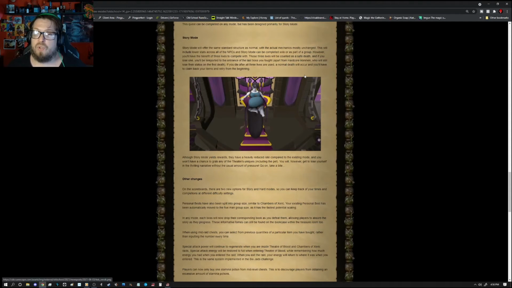So you also have story mode that comes with the Theater of Blood. It has the same standard structure as normal, with the actual mechanics mostly unchanged. This will include lower stats across all NPCs, and story mode can be completed solo or as part of a group. However, you'll have the benefit of 3 lives to compete with. So those 3 lives will be counted as a safe death, and if you lose one, you'll be teleported to the entrance of the last boss you fought, apart from Hardcore Ironman, who will still have a loser status on the first death. So keep that in mind, hardcores.